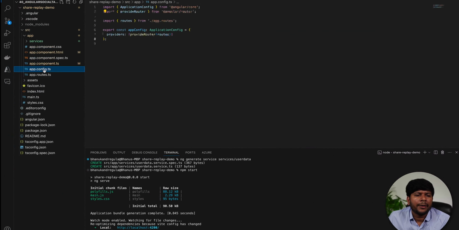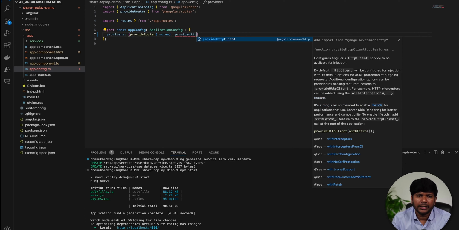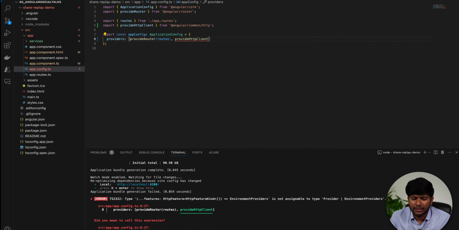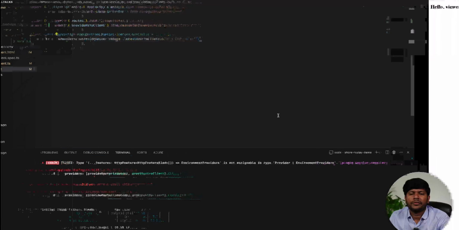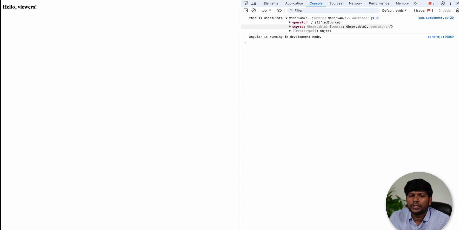Let's go to app.config.ts. You will see a list of providers your project would need. Just add another provider, HTTP client, and save. Perfect. If you go back to our browser, there we go. We see the observable that returned from our service, and also we see our heading.